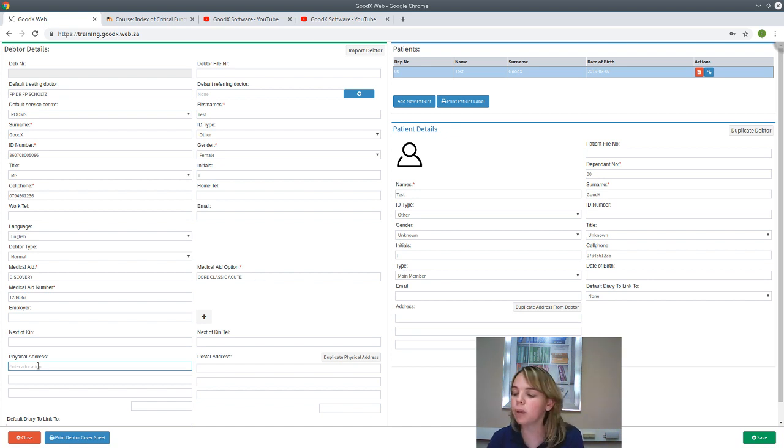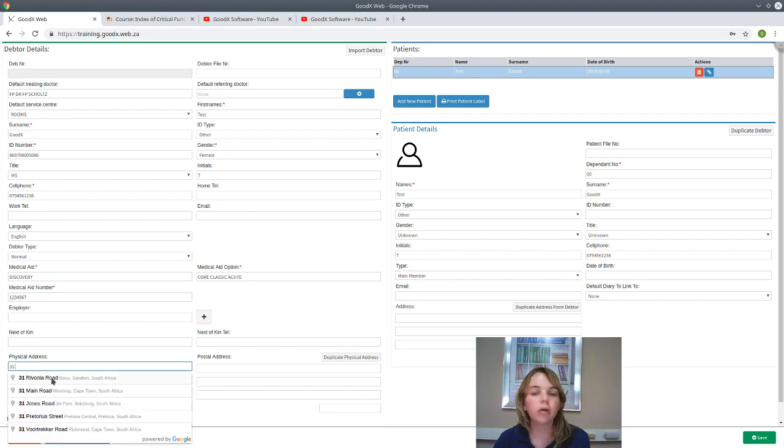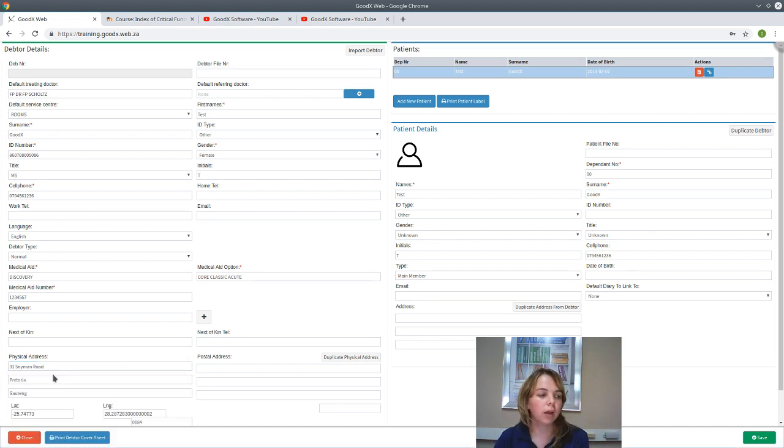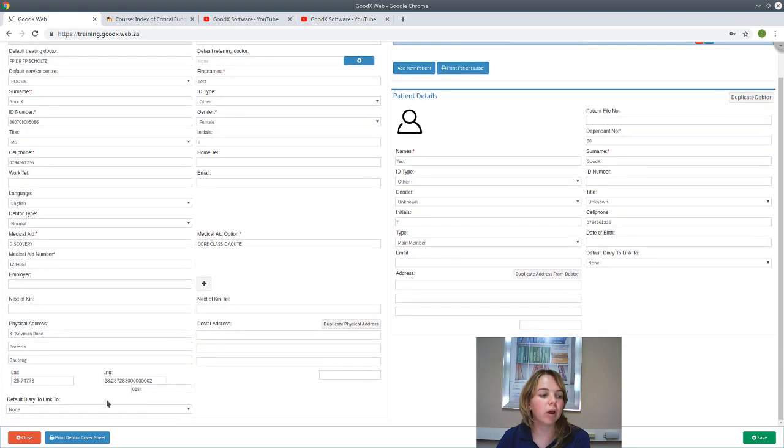Okay. Then the physical address, it's linked to Google Maps. If you start typing in, it's going to show you, as on Google Maps, the correct address. We're going to choose this one. And it fills in the latitude and the longitude, and it will fill in the country and so on for you. And also it will fill in the postal code. Now, if the postal address is the same as the physical address, you just click on duplicate physical address and all of the information will be filled in. If it's not the same, you click here and you type it in.